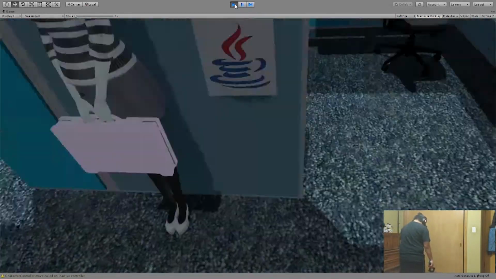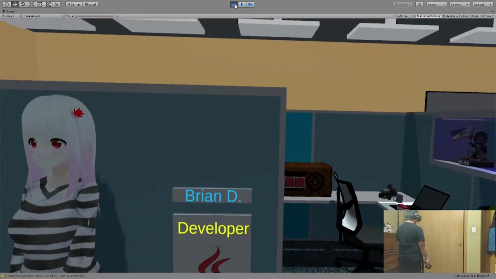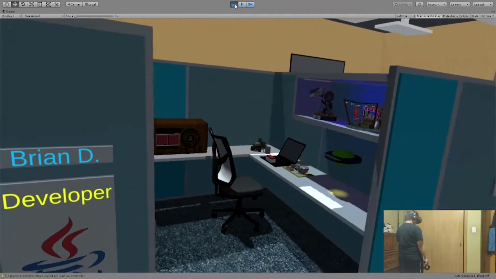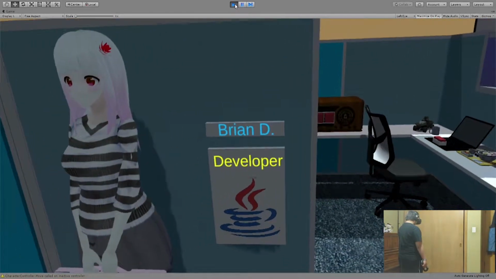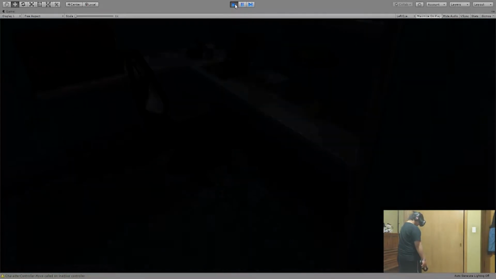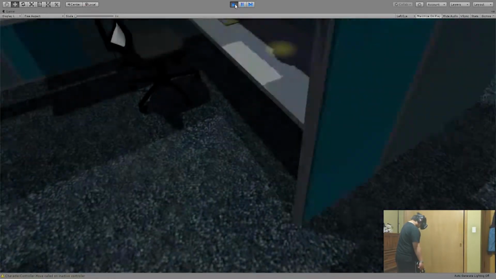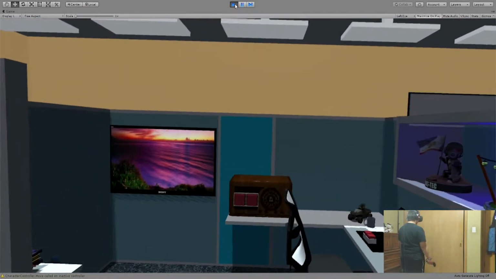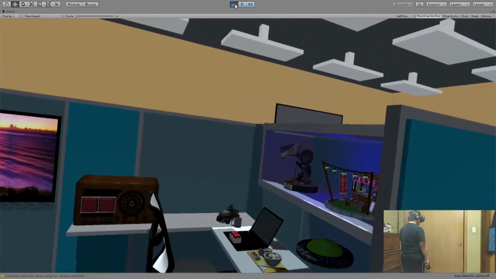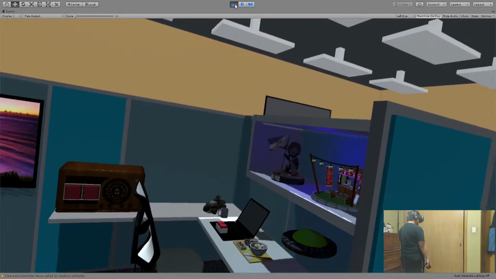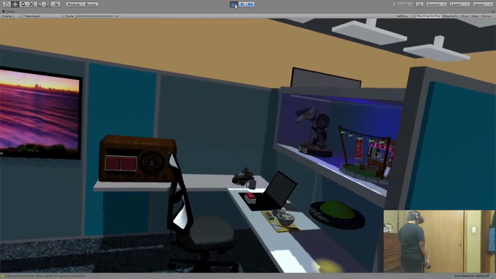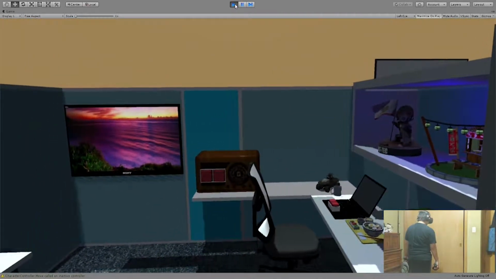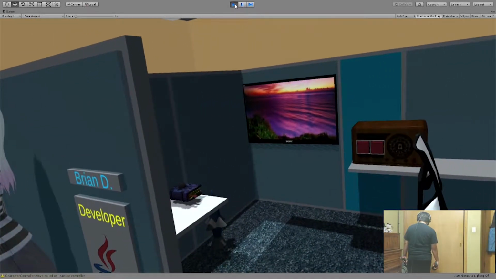As you can see, this is my cubicle. You have an anime girl here. We also have a Java sign developer. And let me go center myself in the middle. Okay, perfect. So now, this is my cubicle. You can see there are 2 figurines, a UFO, 2 buttons, a laptop, a warthog, a floating book, a rocket, and a TV. Let's get closer.